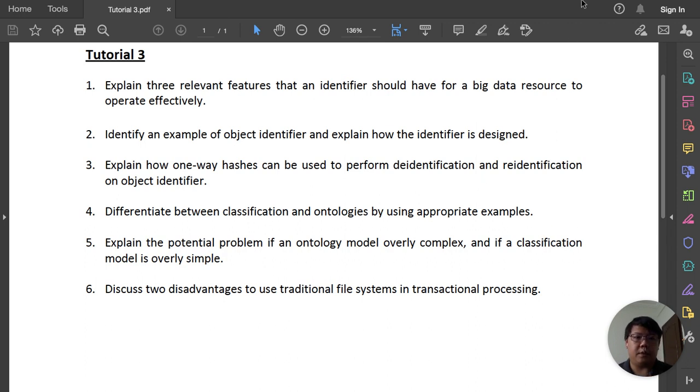Hello. So I think we started. Okay. All right. So today we'll be talking about tutorial three. There are six questions that are actually covering two different chapters, including chapter 4 and also chapter 5, if I'm not mistaken. Yeah, chapter 4 and chapter 5.